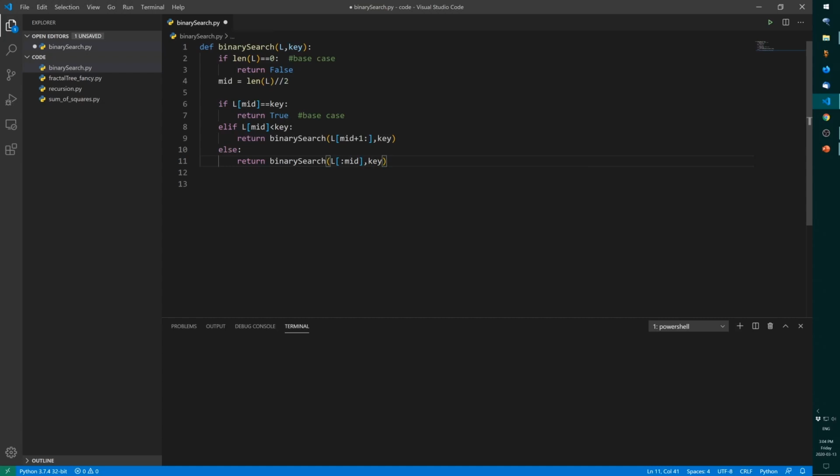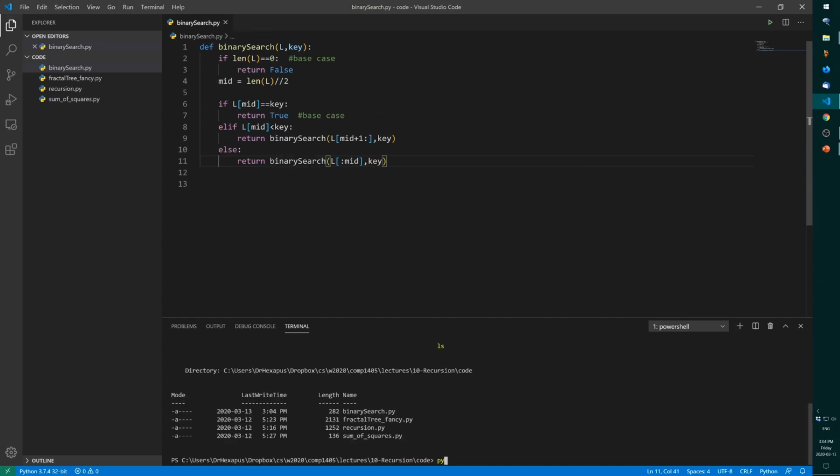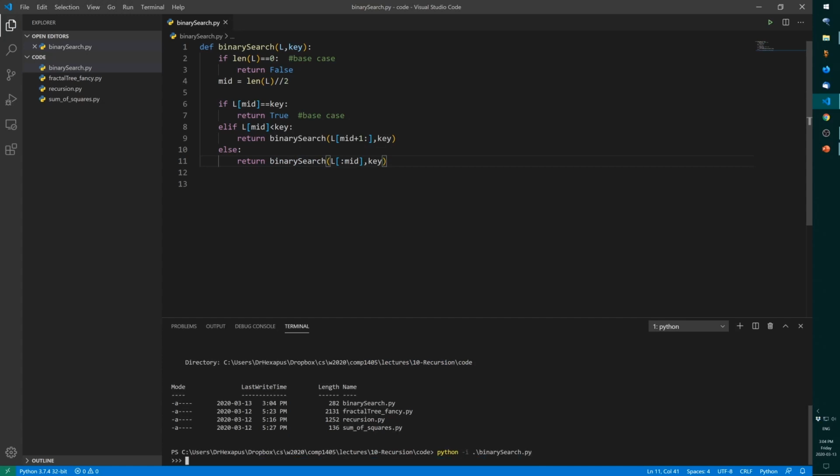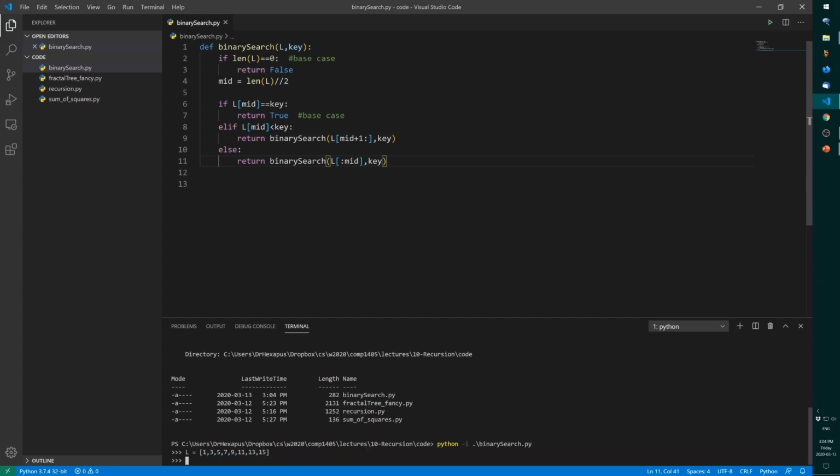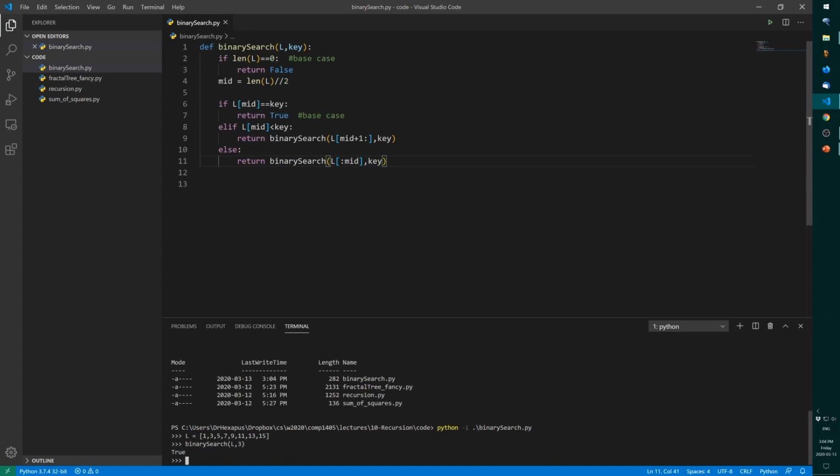So let's test this code out. python -i binary_search.py. So let's create a list. L equals, it needs to be in sorted order. So we'll say 1, 3, 5, 7, 9. There we go. Just a bunch of odd numbers. And let's see if we can find something in there. So we'll do a binary search on L for, let's say, the value 3.